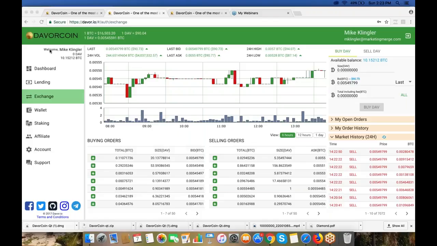You can see it says welcome Mike Klingler, 0 DAV. If you look in the upper left where my cursor is, it says welcome Mike Klingler, 0 DAV, 10.15212 BTC. So I have a little over 10 Bitcoin in here that I loaded in. So you need to have some Bitcoin. Once you have Bitcoin in there, you can go over to the right side here and you can get your DAV, which is the next step.